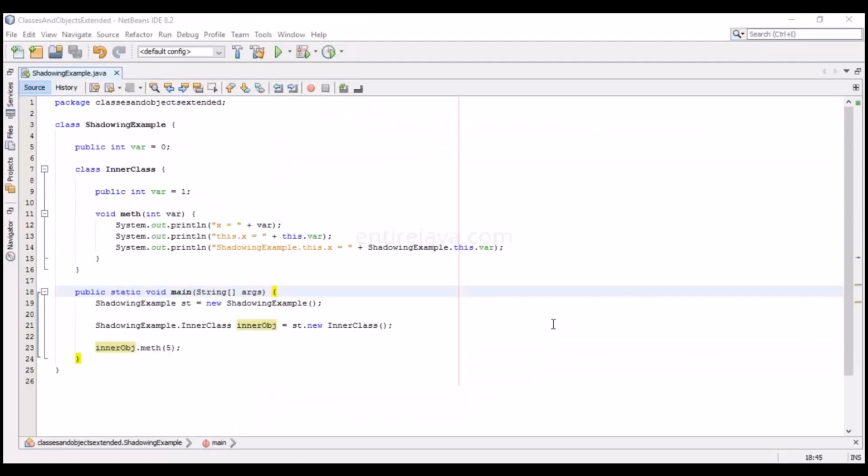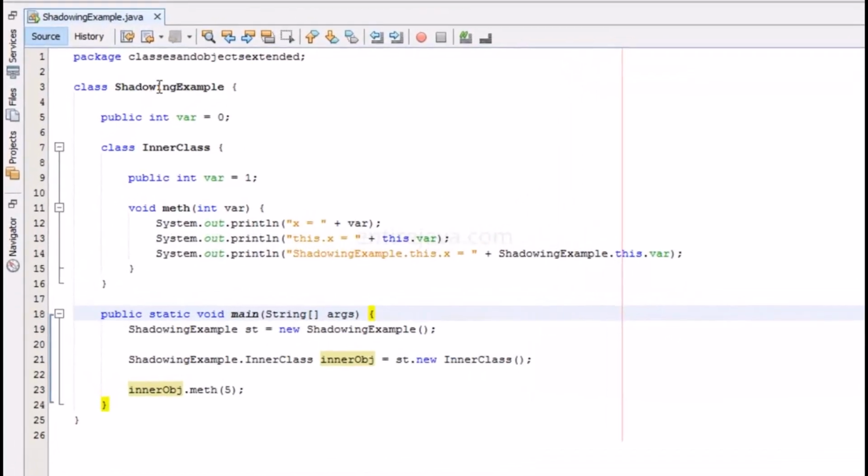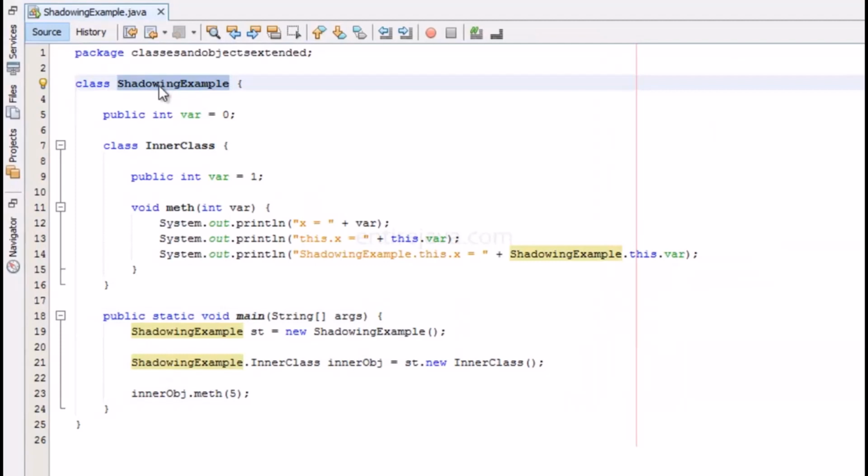In this video, we're going to talk about shadowing. Take a look at this example. We have a class, and inside that we have another class which is an inner class. We also have the main method from where the execution begins, and all we're doing inside this method is calling the method inside the inner class and sending a parameter.